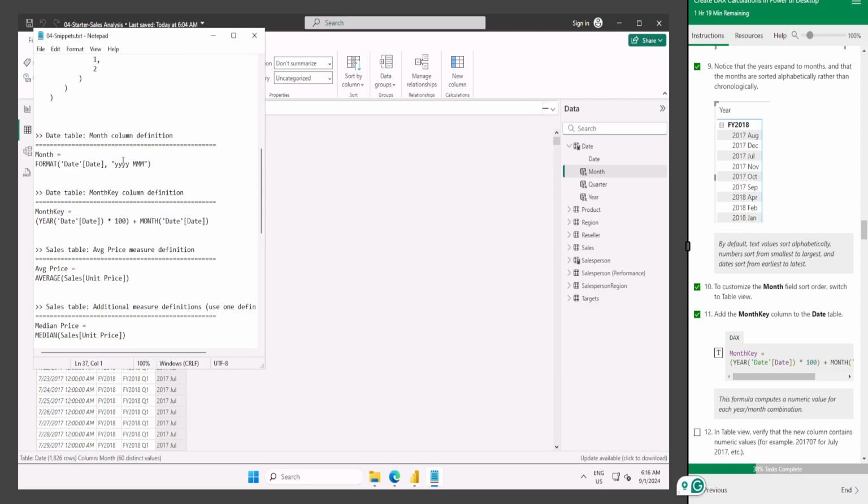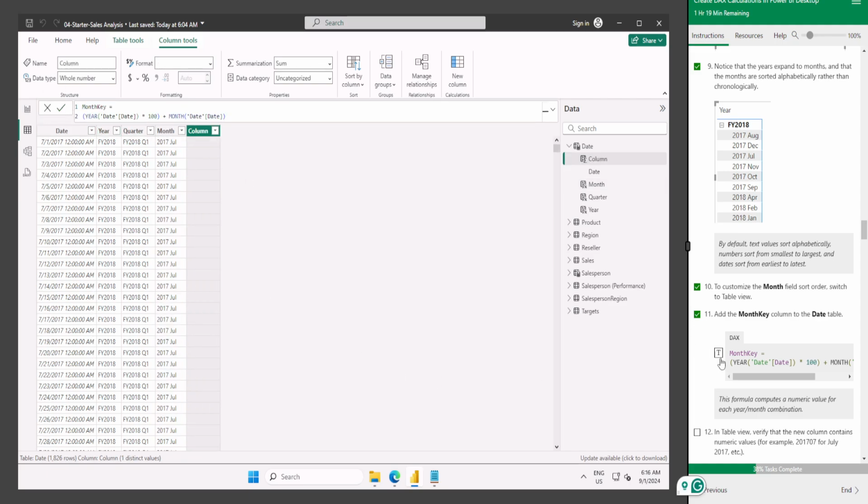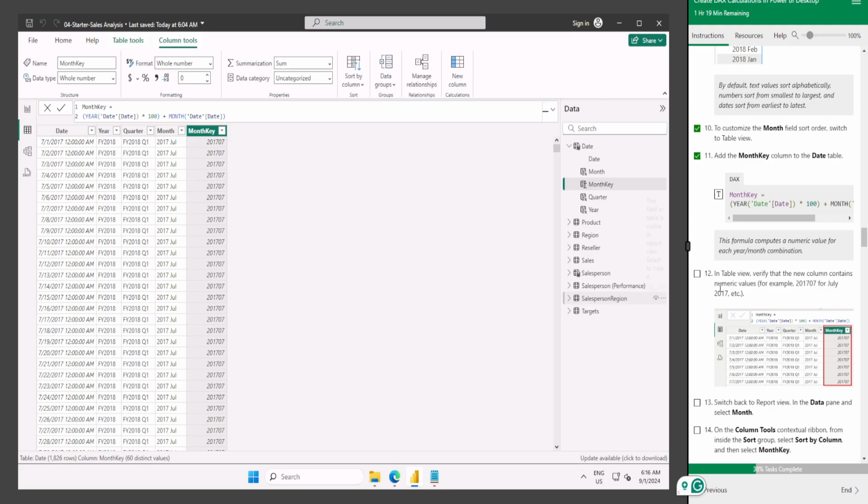So I'm going to create a month key. What it does is this: I'm just going to use the year times 100 plus the month. The month will always be 2 digits, so if I multiply the year by 100 and then add the month, it will be year month. So in there I have one key right now.